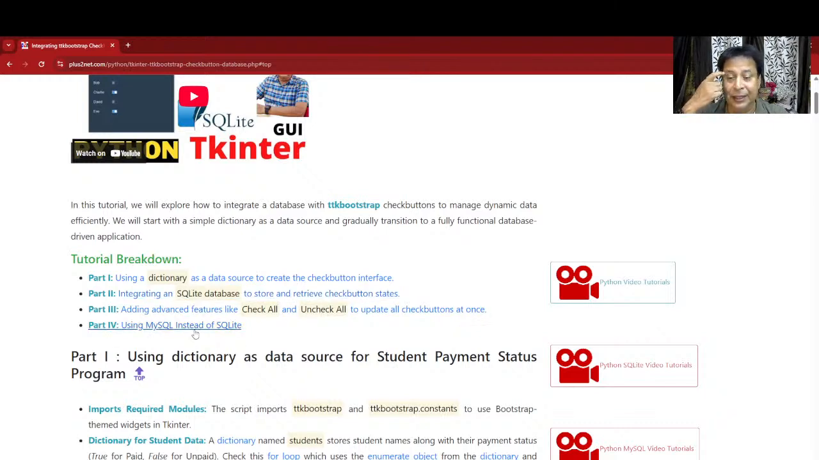Then in the 4th part we will see how to use a MySQL database in place of SQLite. This is not only for this application; you can easily switch over in any application, provided you are using SQL where the database engine is common in both cases. If you are using sqlite3 for connecting, then you can't shift to MySQL. That is the reason we always prefer SQL.